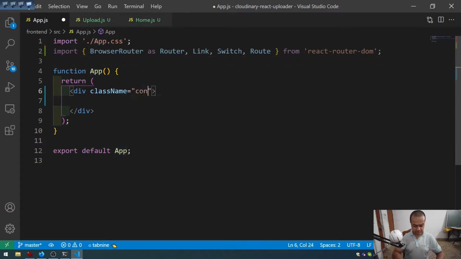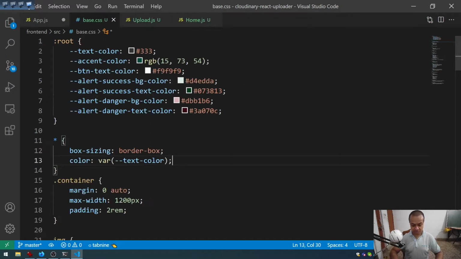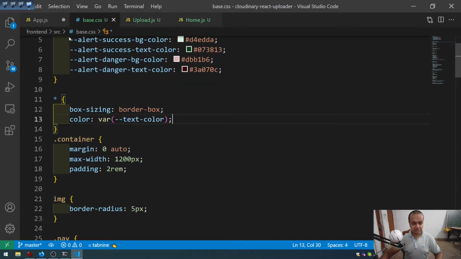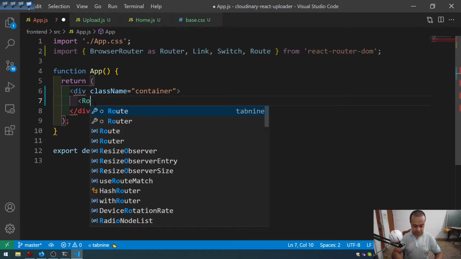Here we'll have a container. So where does this container and all come from? From base.css, see, this container is there. Then we'll wrap everything with the Router as usual.